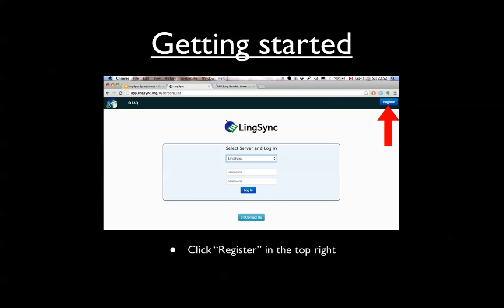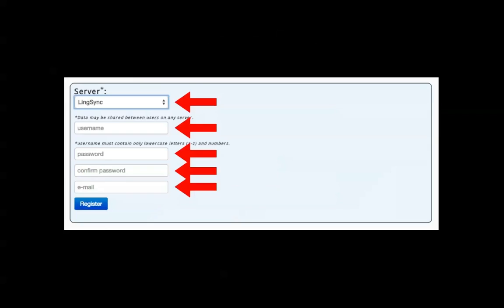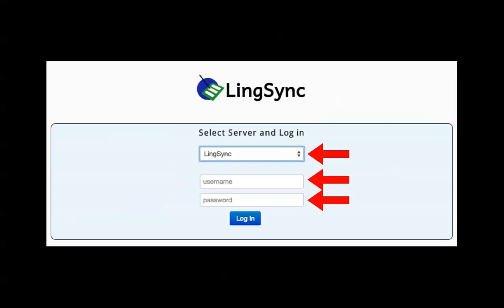First thing, let's go to app.lingsync.org. Click on Register in the top right. Choose LingSync as your server, then enter a username, a password, repeat the password, confirm your email address, and then click Register. Now the system should have brought you to the login page. Again, choose LingSync as the server and enter your username and password, and then click Login.